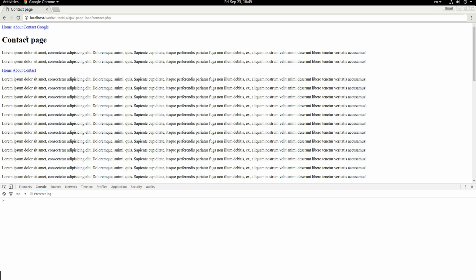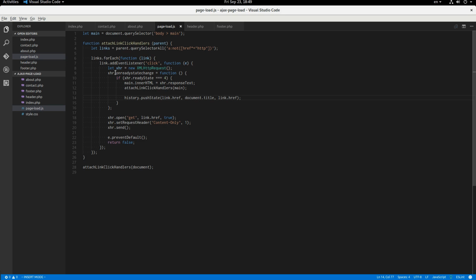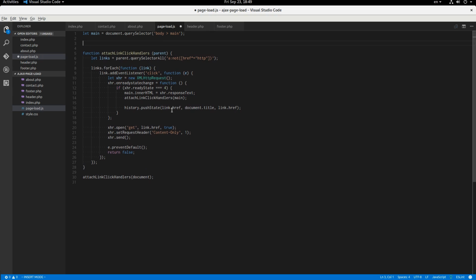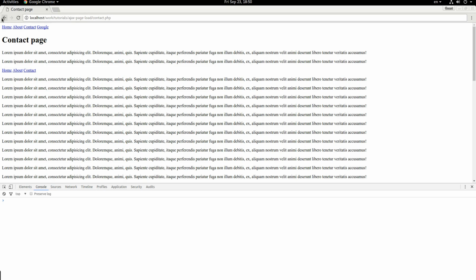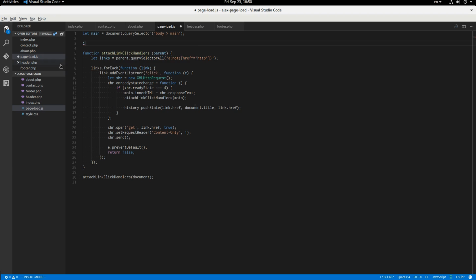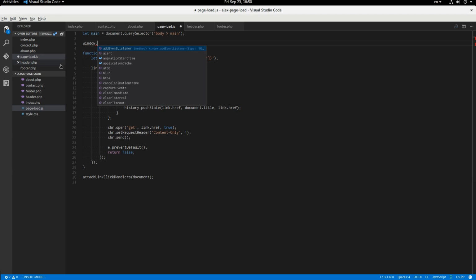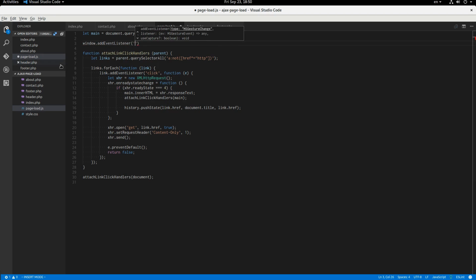Okay, so refresh the contact page. If I click on about, it loads about.php. Click on contact, this updates to contact.php. If I press the back button, it stays on the contact page. This address updates, but the contact page doesn't. So now we have to listen for an event called popstate, which occurs whenever the user presses the back or forward buttons. So window.addEventListener popstate.